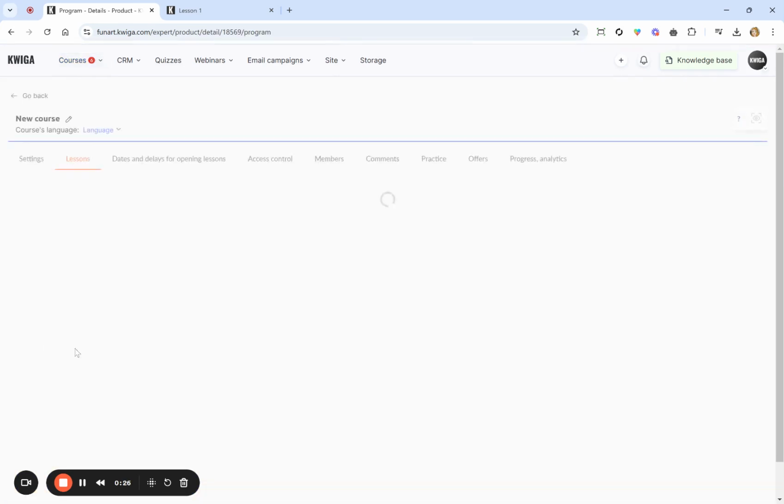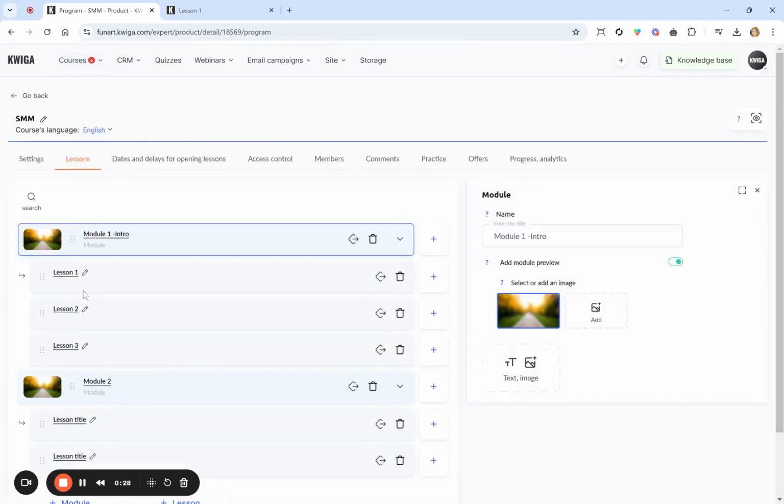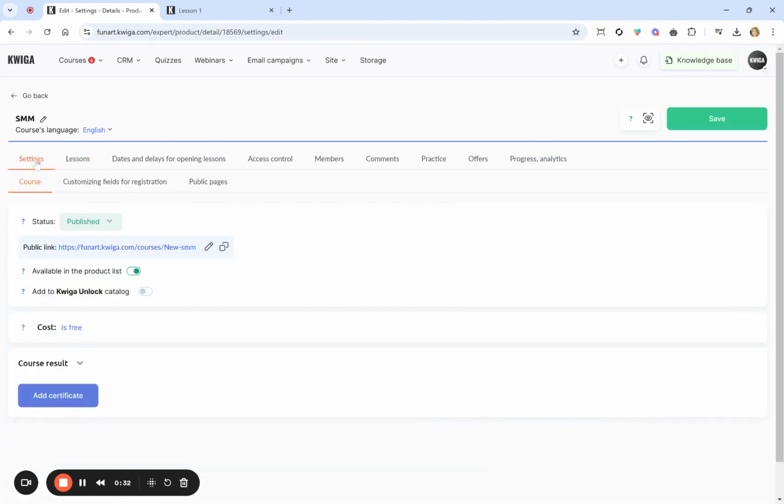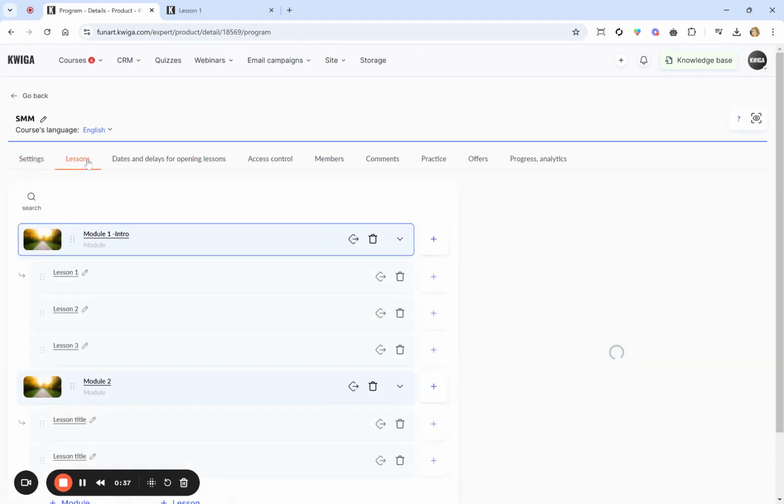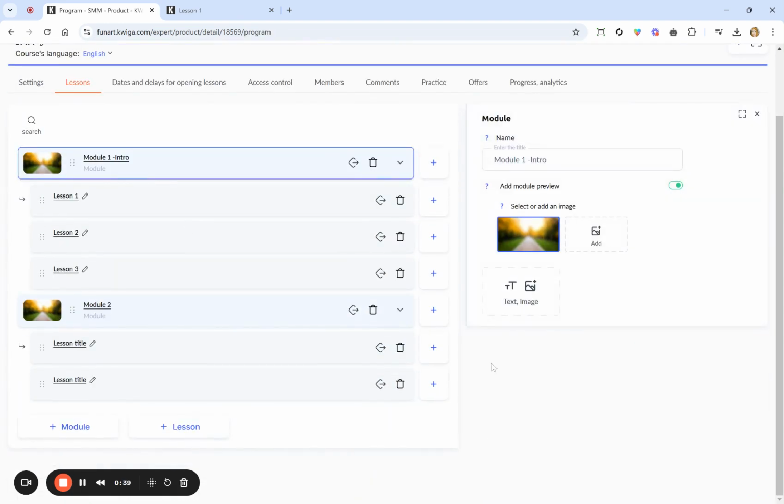Let's click on the number of lessons, even if it is 0, no problem, and you will see the course outline. If you click on settings, you will be transferred to this tab, settings, and you can always pass to the tab named lessons, where you can see the course outline.